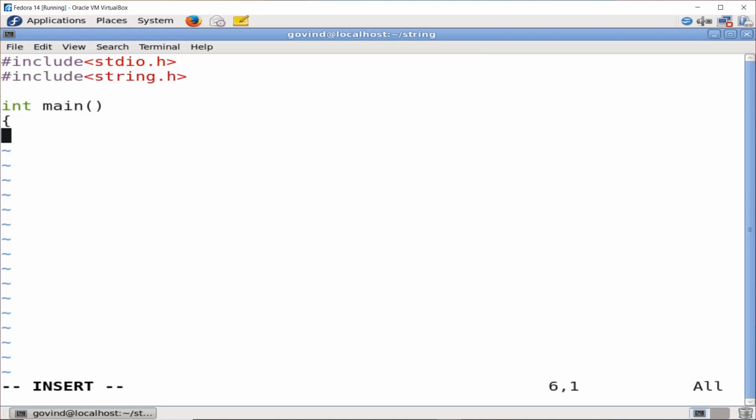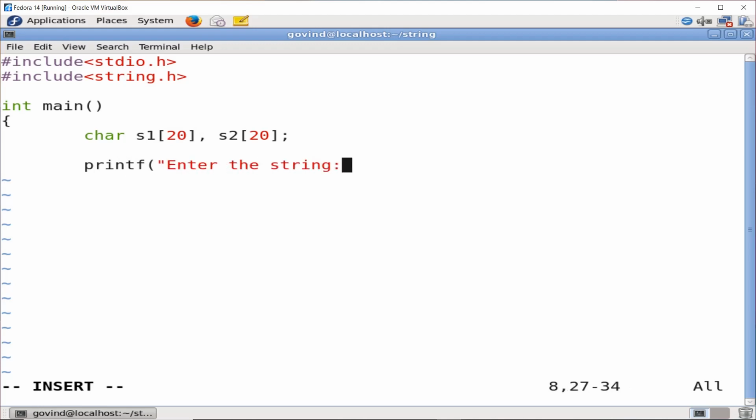int main, char s1 with size 20, and the size of s2 also 20. It is important to note that when the content of s1 is copied to s2, the same elements are copied to s2, so the size of s2 should be at least the content of s1. Now I'm going to ask the user to enter the string s1. I'm going to use gets. Then strcpy(s1, s2). I'm copying the content of s1 into s2, so it should be s2 comma s1.